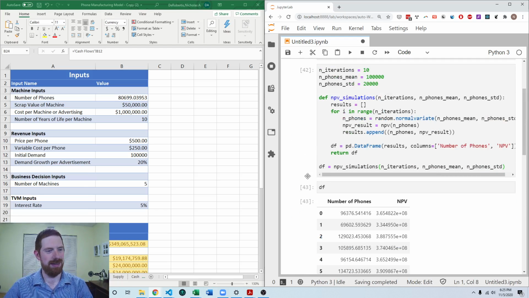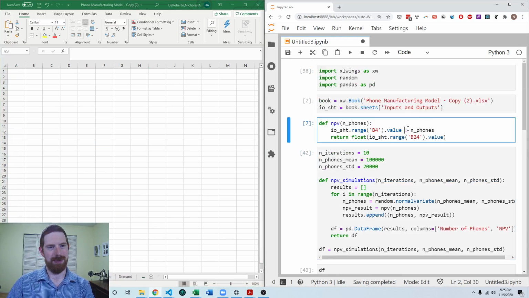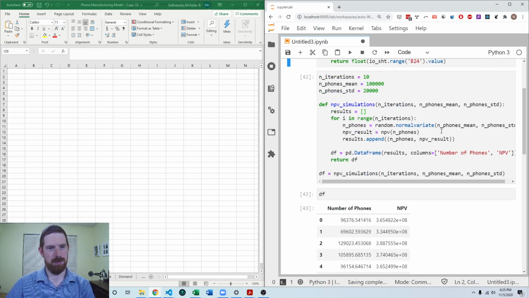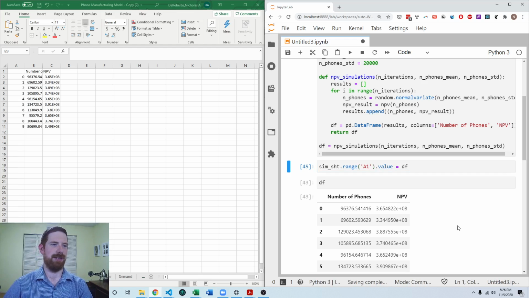So I'm going to go ahead and create an extra sheet over here for our simulation results. So I'm going to call this simulations. And I'm going to get access to that sheet as well. So sim sheet, simulations. And now the other side of this is going to be to output those results. So sim sheet, we can put them right in A1. And we can put the data frame there. Let's give that a shot.